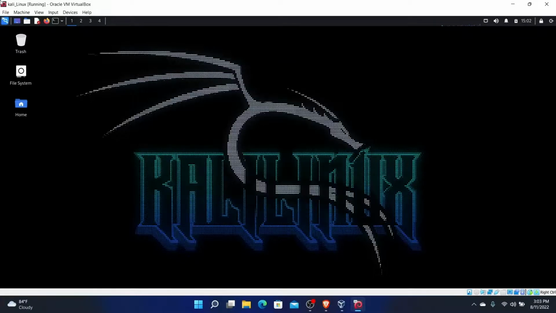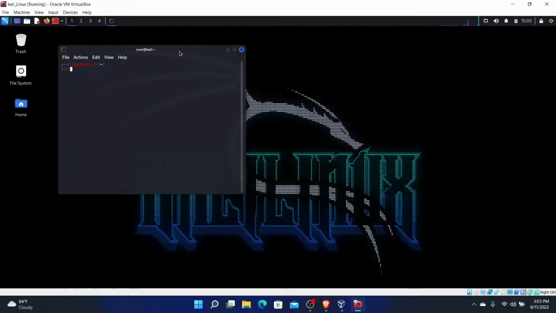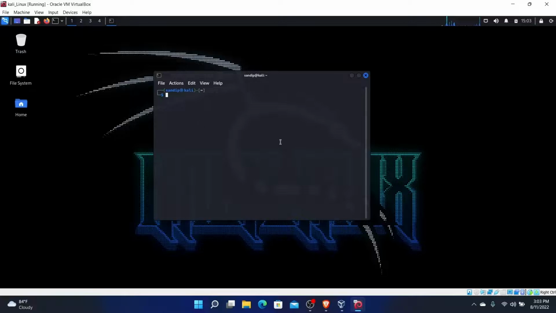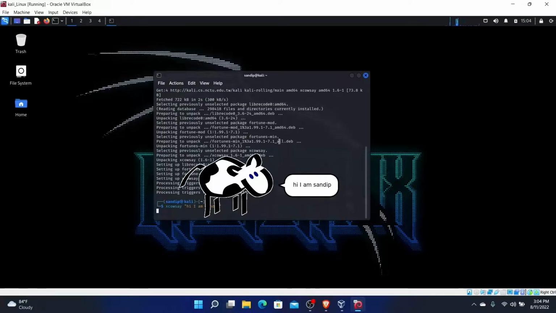Now let's use the root. Let's install some funny package in our Kali Linux. First of all, open the terminal and type the command sudo apt-get install cowsay, and then it will start downloading. Let's use the package which was downloaded. Here you can see this.